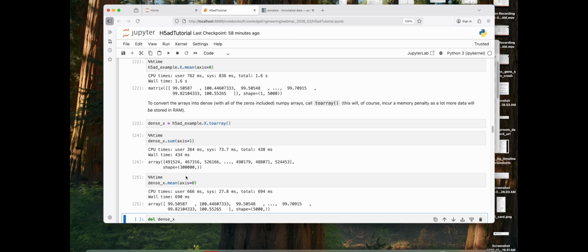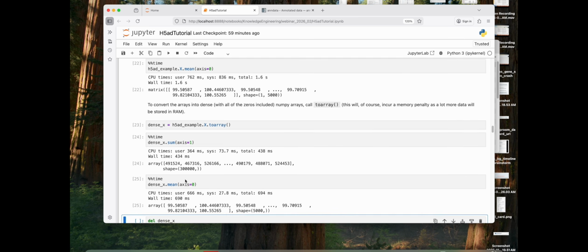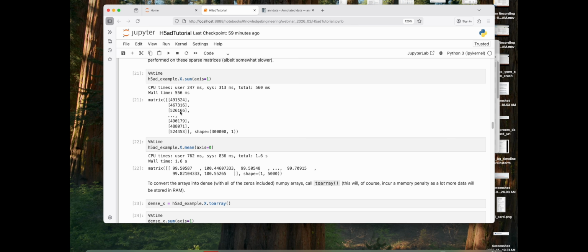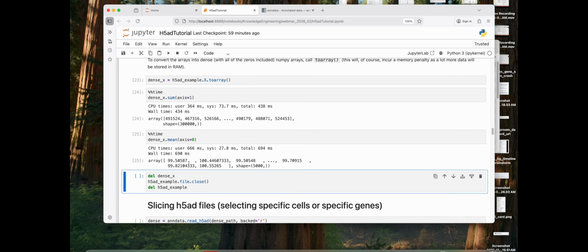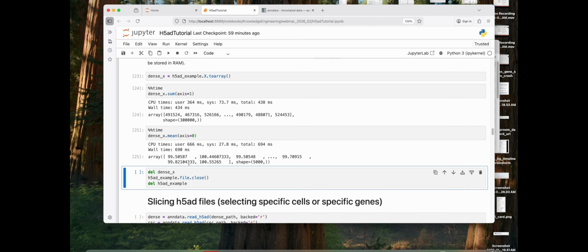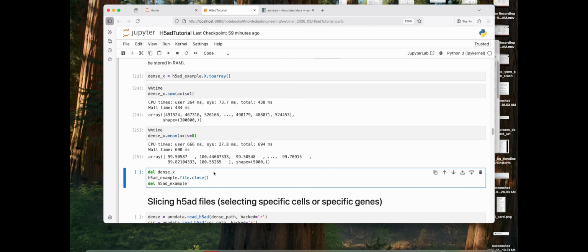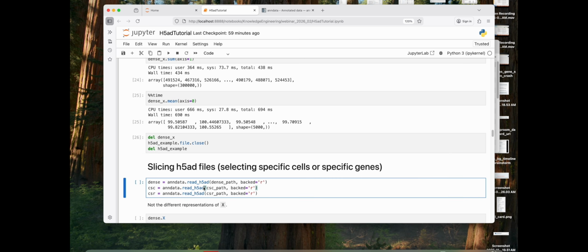On the dense matrix, both those operations take about half a second, more or less. On the sparse matrix, while the sum along rows is also about half a second, the mean along columns takes 1.5 seconds. It's 3 times slower because of how the data is stored and what has to be done to manipulate it. So that is just the tip of the iceberg in terms of what kinds of performance considerations you have to think about when you're loading an AnnData object or an H5AD file, based on how the data has been stored. Now let's do a more detailed comparison.